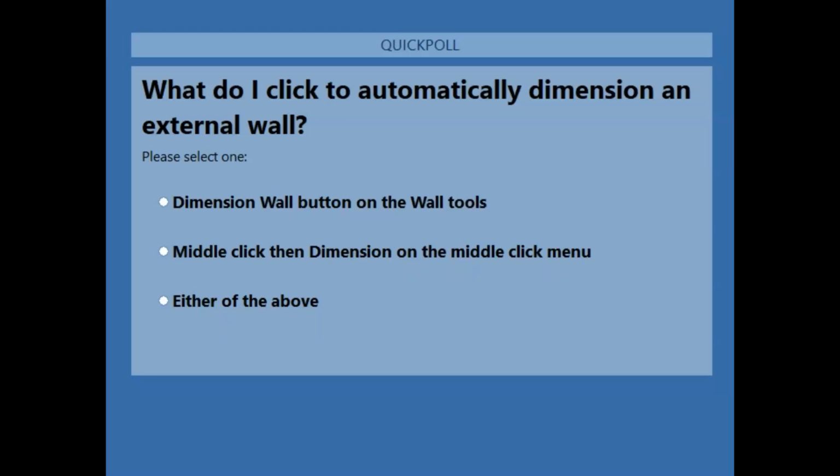Okay, so the correct answer is either of the above. So there's two ways of auto-dimensioning your walls. You always need to start by selecting the wall, and then you can click Dimension Wall on the menu at the top of the screen, or you can middle click and select Dimension that way.